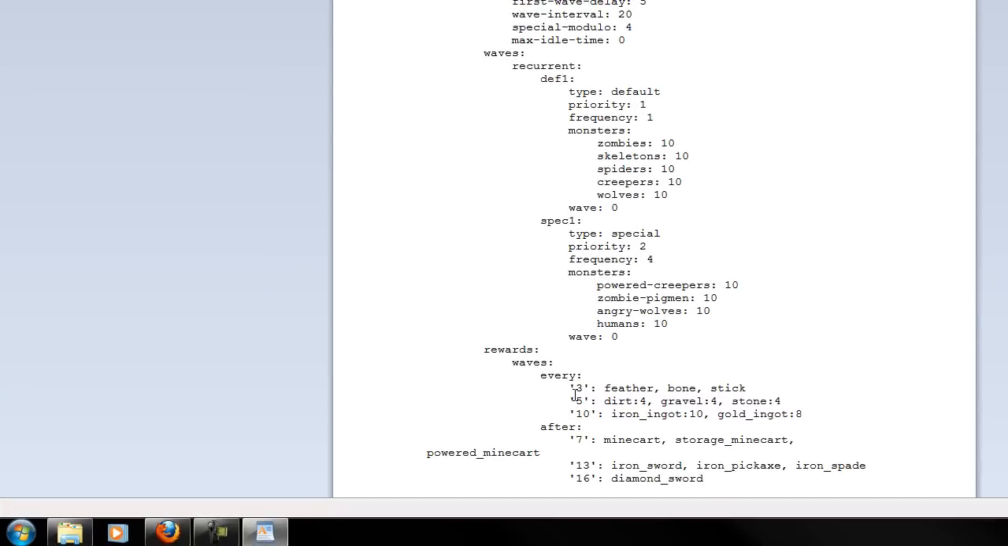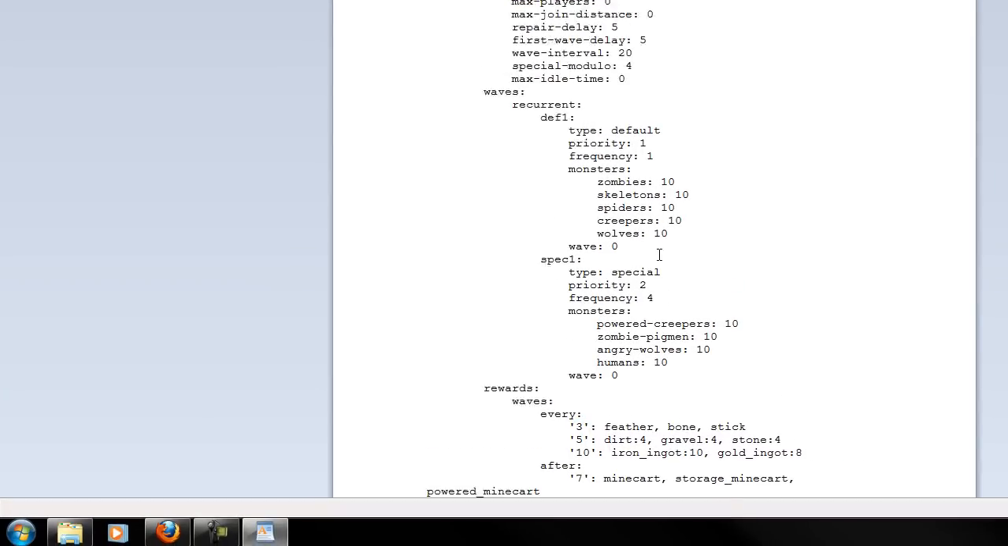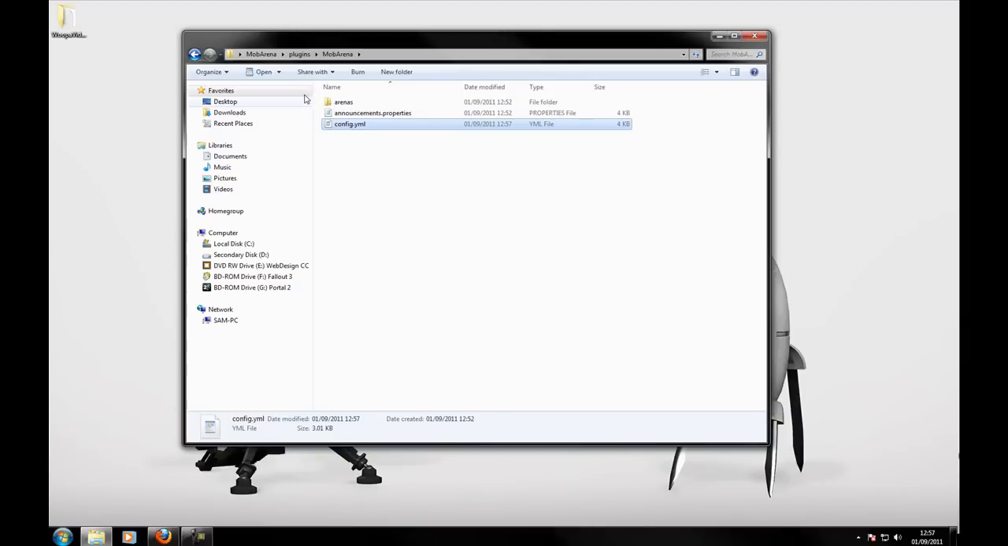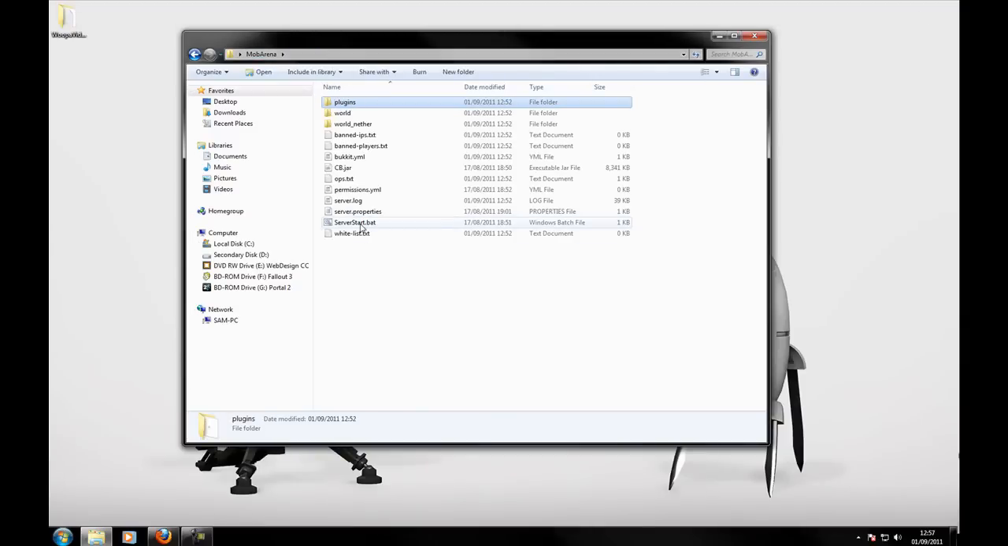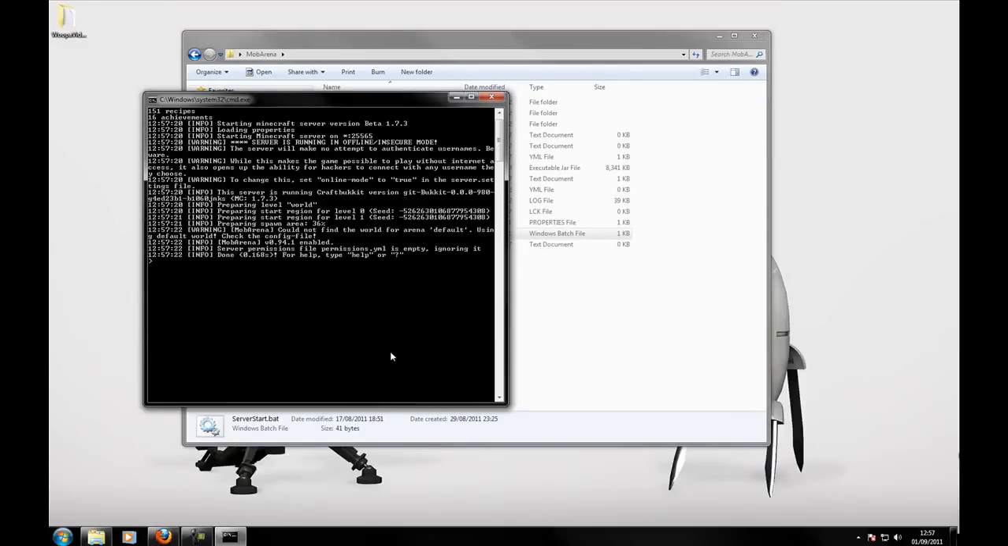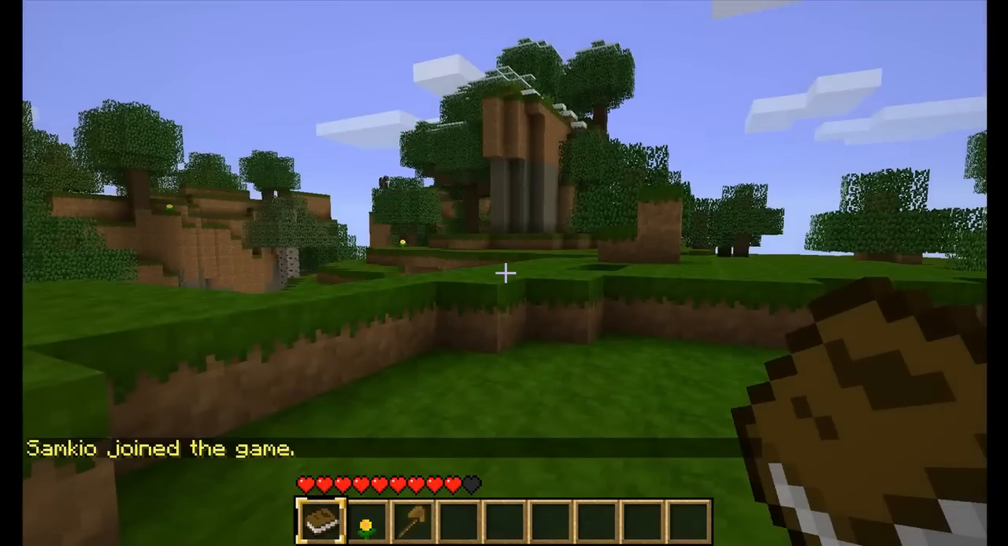Okay, so you can change that. You can change the numbers here. You can add your own. You can change the items there and whatnot. So we're going to go in game and have a look at how to set a mob arena up. So see you in game.